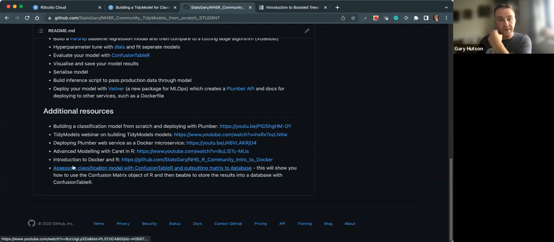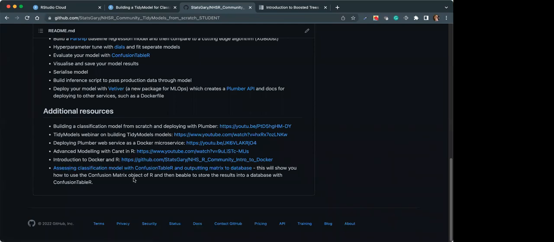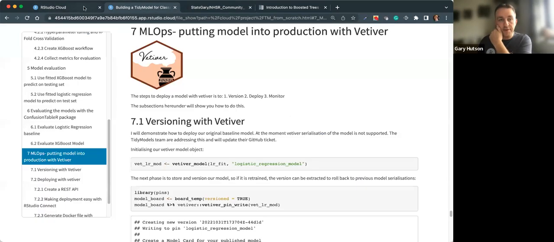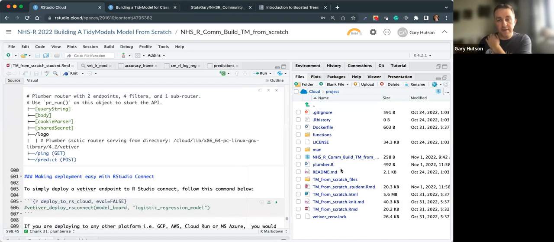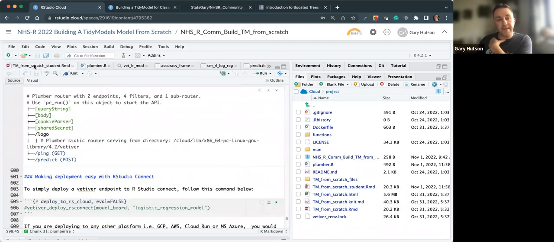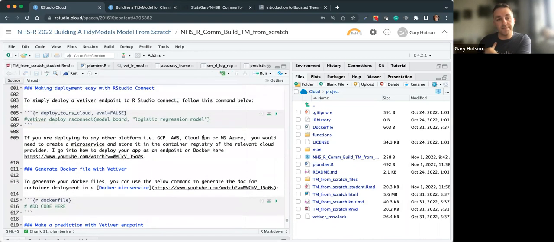So that's all the stuff I was talking about earlier. Introduction to Docker and using it with R, how to use a confusion table R package and all that kind of stuff as well. So you've got a lot of support there if you need it. But it writes this Plumber file initially. So we've got this Plumber file and you can run it from this Plumber file directly. So you store that Plumber file in the microservice that you want to deploy.